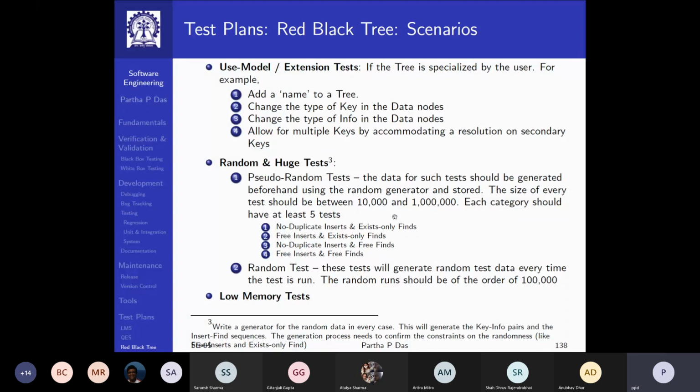Then you have a group of random tests, right? Where after all this logical thinking and so on, you could just have a random number generator to generate the keys, and you do a huge random number of tests. You could specifically do low memory test. Okay?